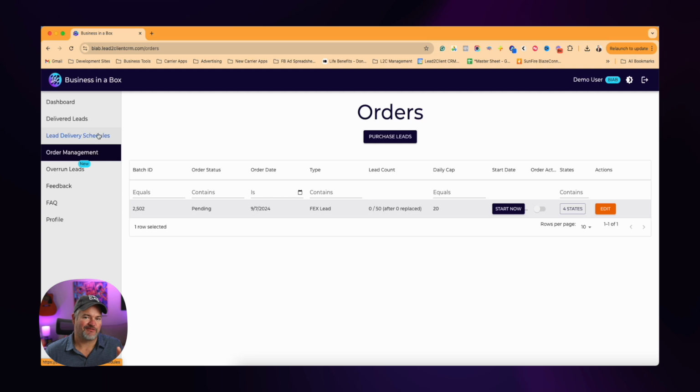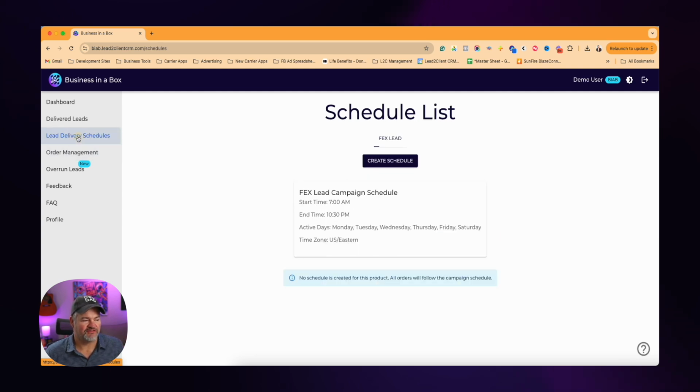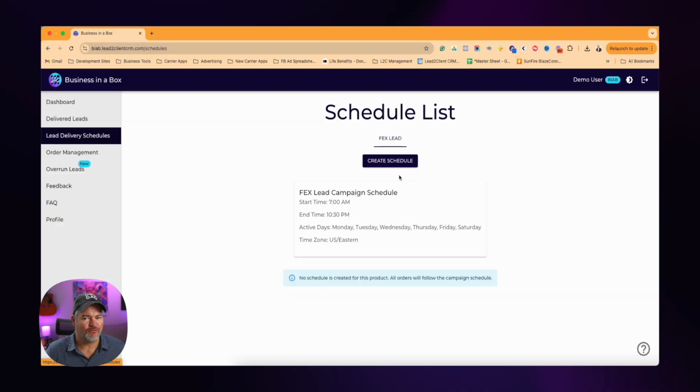Now, one of the most amazing things I'm proud of in our platform is this lead delivery schedule. We're going to head over there. So you can see right here, we got lead delivery schedule. And I'm going to head and create a schedule. So what you can see is we've got a campaign schedule set that starts at 7 a.m. and ends at 10:30 p.m. in Eastern time zone, Monday through Saturday. So if I did nothing, I would get my leads on these days, during these times, and in the states that I requested. But let's say I want to have some more control.